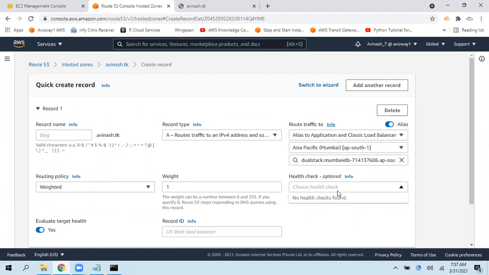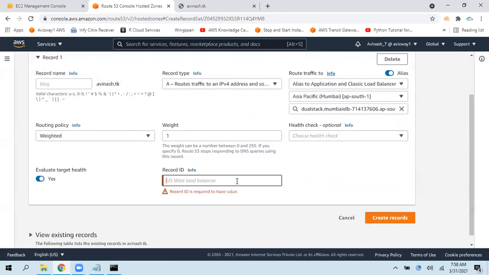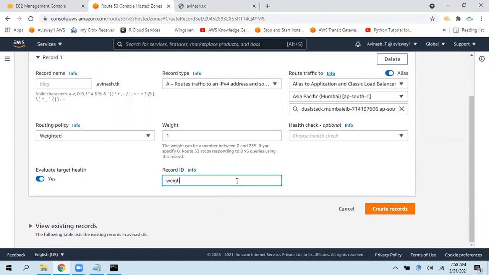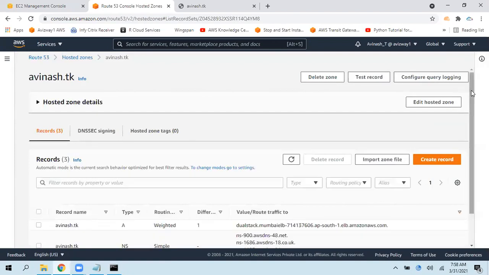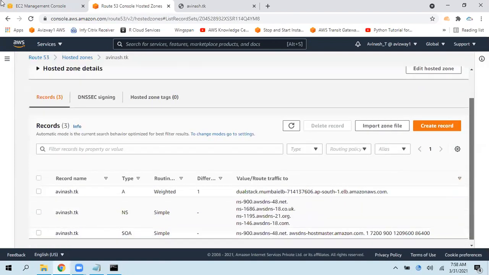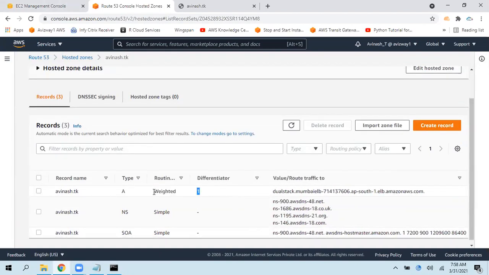Health check is optional. There are no health checks like we associated before, so just leave that blank. Then the record ID is just like a tag. Weighted routing policy Mumbai is the name I'm giving. Create record. Now one record got created. See here, weighted. That is the differentiator. Now we need to create another A record.